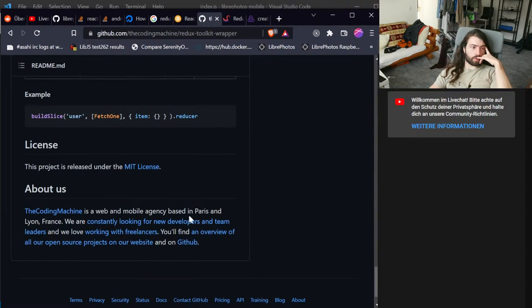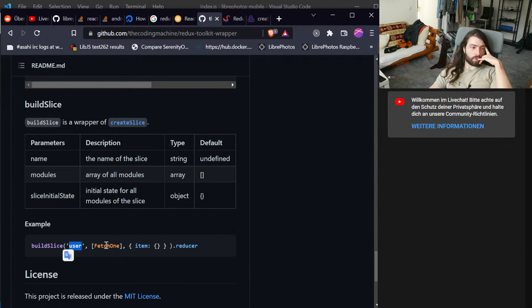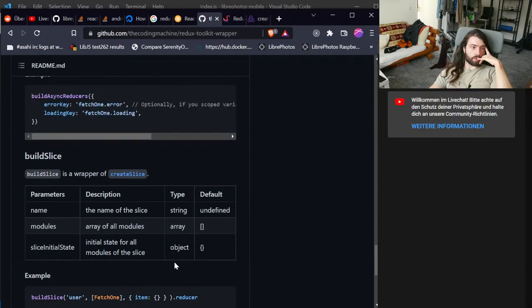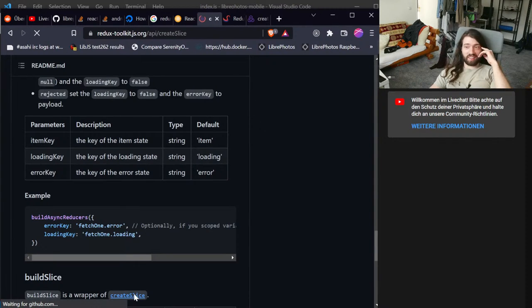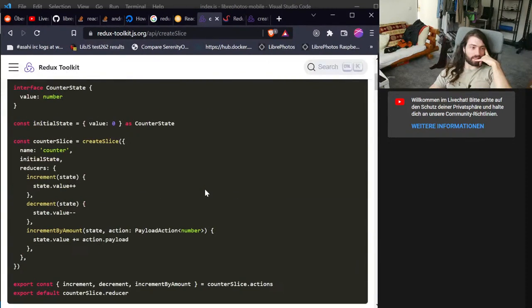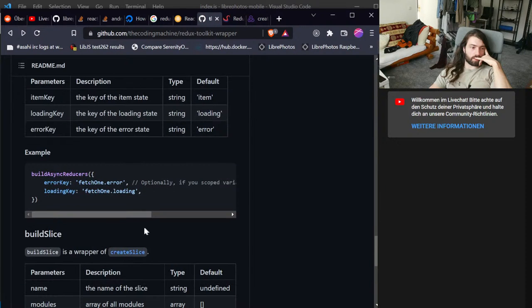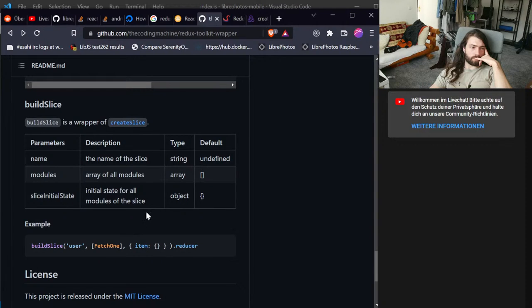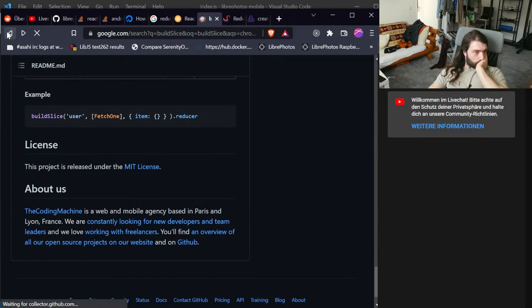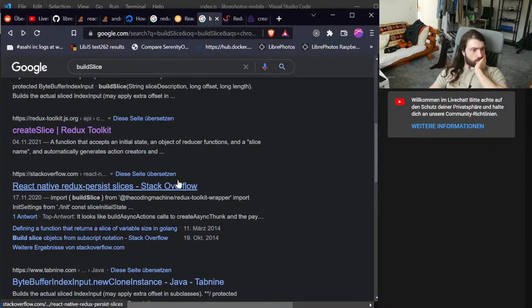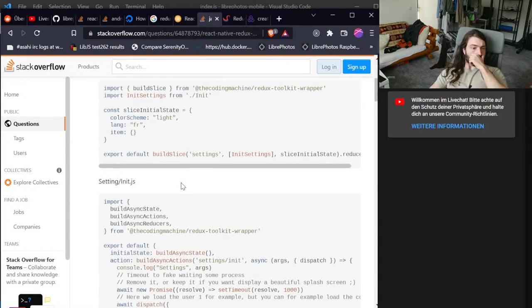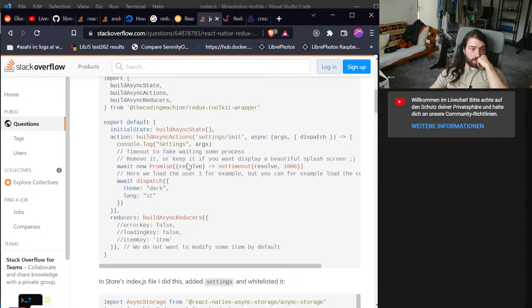Oh no. Right. User. Then we have a fetch one and then we have that and then we call it dot reducer. I don't really know what it does and it's kind of confusing me, to be honest. So we have an initial state, yes. Then we have fetch thingies and then we have reducer. Can I just add a reducer to that? Array of all modules. But it's not clear what modules is, to be honest. Initial state action. Right. And then reducer.